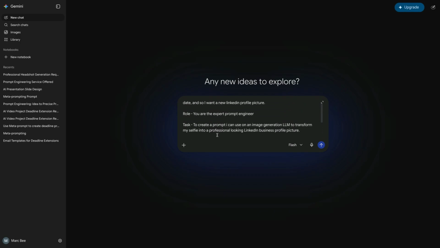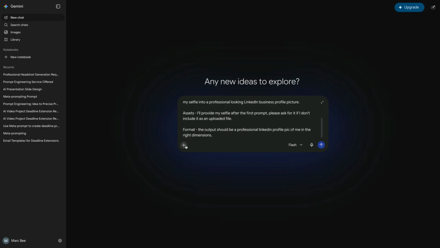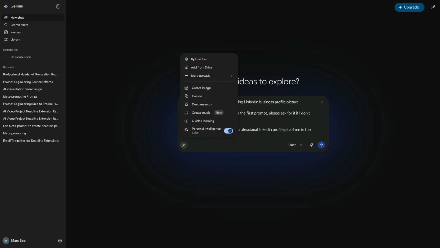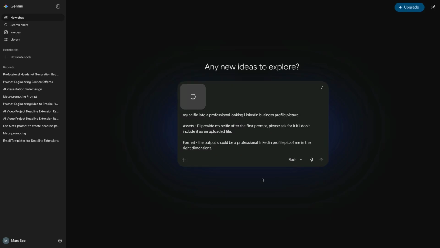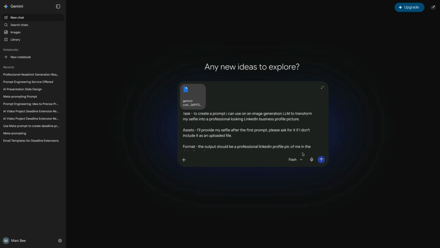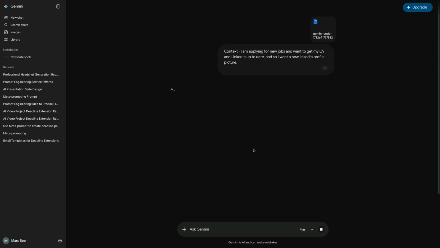So, CRAFT. The next part we're going to do is upload our meta prompt, which we've stored in our prompt library. So I'm going to go in and upload files, find my prompt library. There's my deadline extension prompt, and there is my meta prompt. So remember, this is the prompt engineering prompt that helps us create a new prompt using the CRAFT framework. Okay, so we'll start with that.